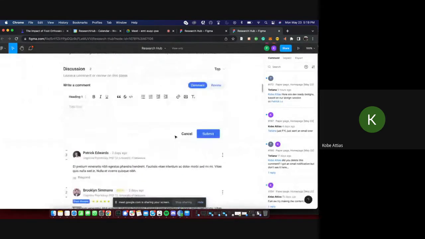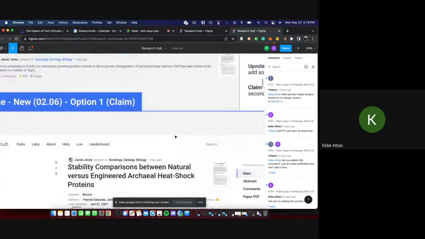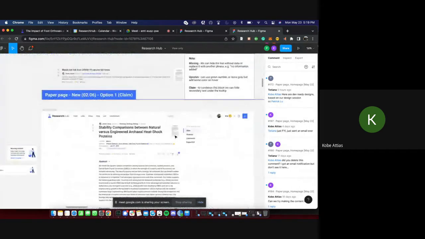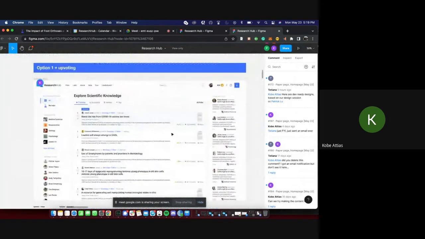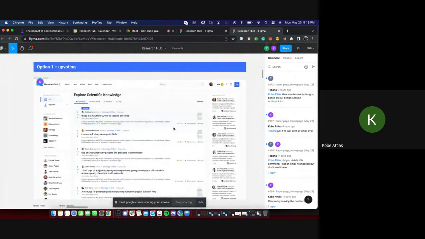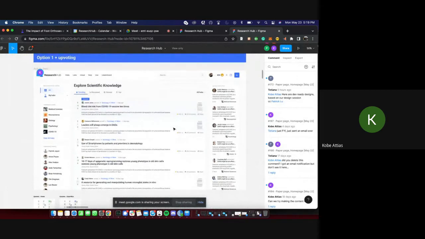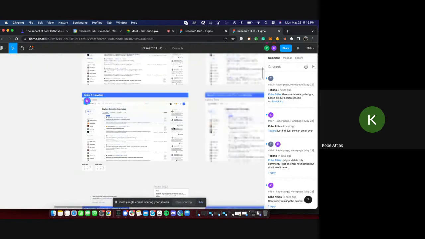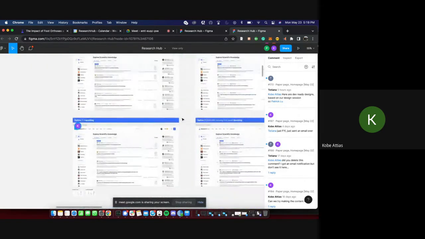And in addition, we also updated the homepage. Basically we tried to make it so each card in the homepage closely mimics the top section of the paper page. So yeah, maybe Joyce, you can zoom in a little bit here.